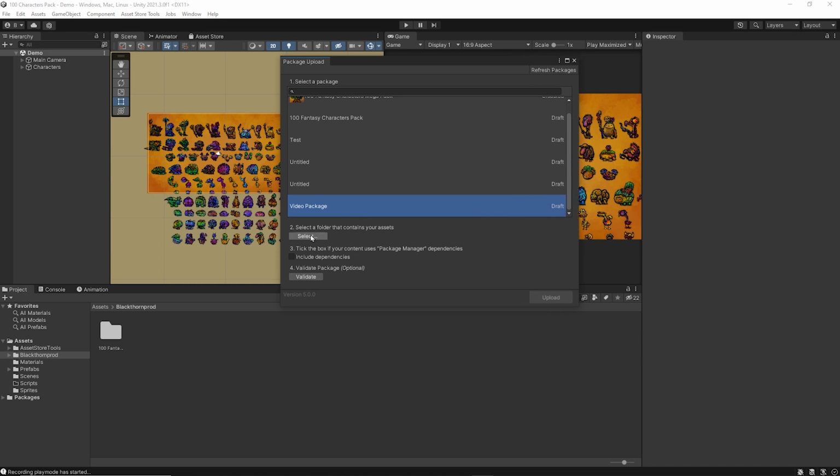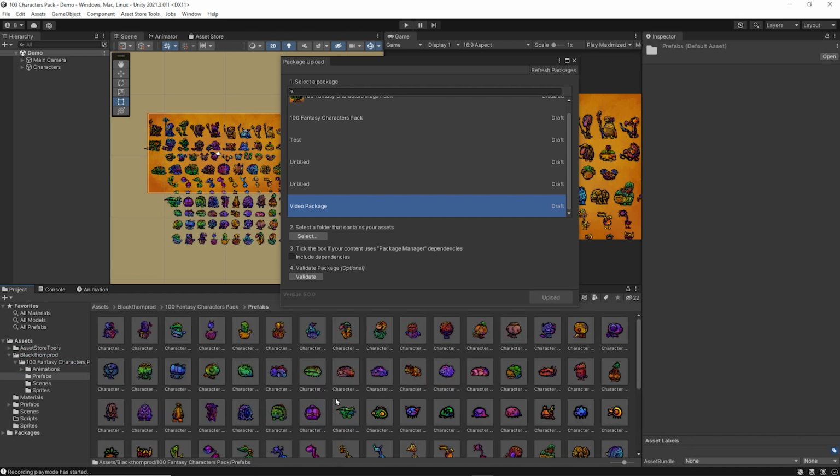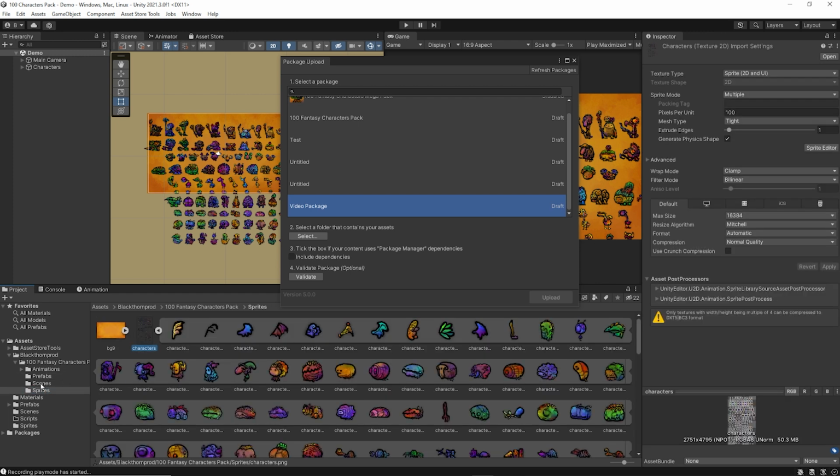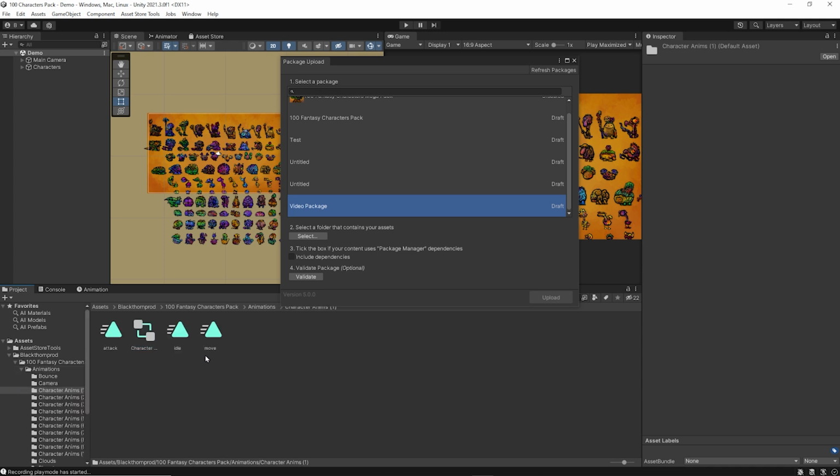It's very important to make a new folder with the name of your company, then create a folder inside of that one with the name of your pack, and finally include every single asset inside of that folder. So I added the 100 character prefabs, but I also had to include the sprites, animations, and even a little demo scene.